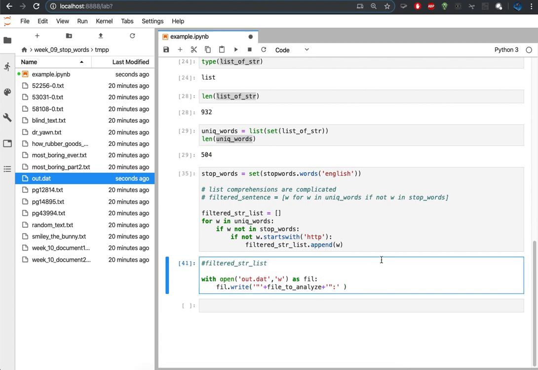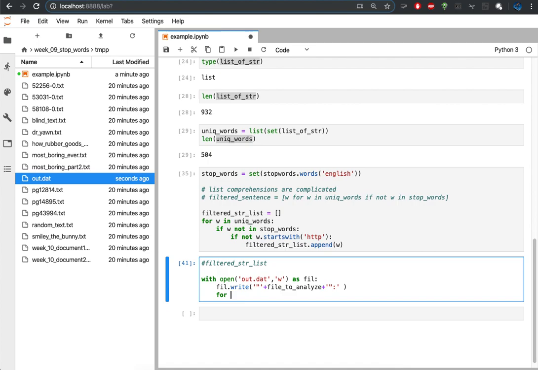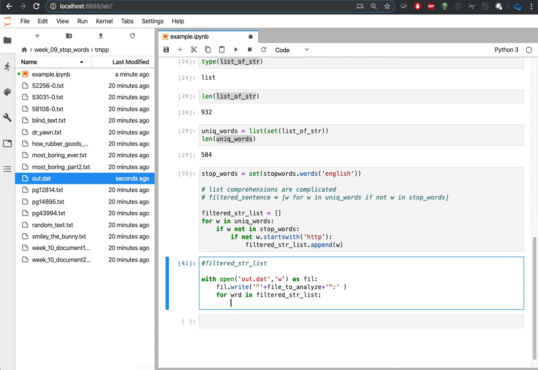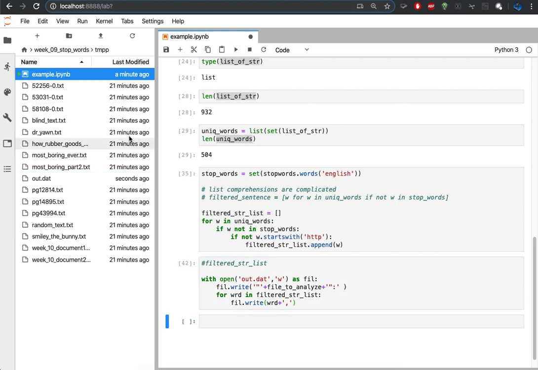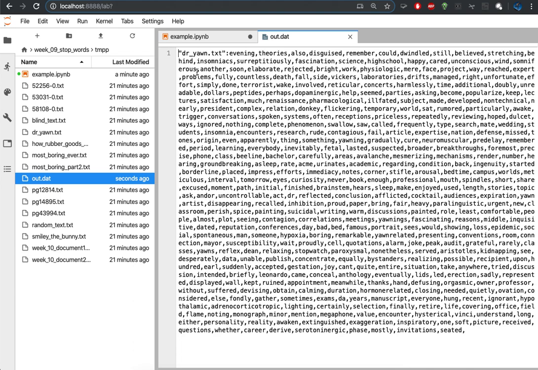But again, we want to add in that list. So we want to do that once. We're going to do a for word in the list. Okay, so let's see what that produces. We're looping over the word. Alright, let's refresh our out.dat file and take a look at what that is. Alright, so we've got one file name and then all the unique list of words in that file.